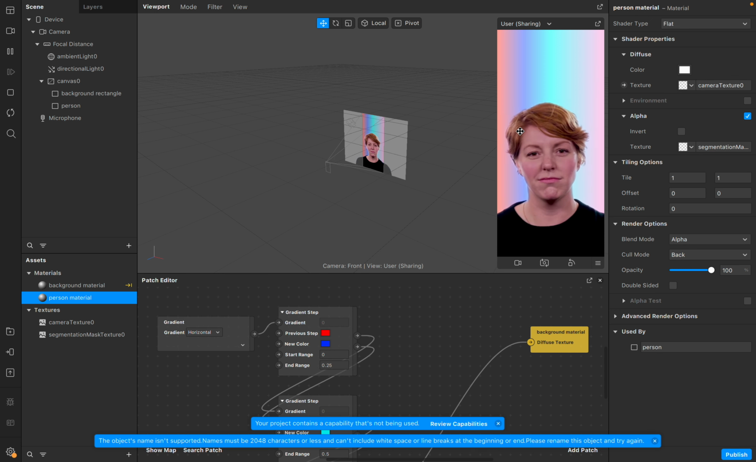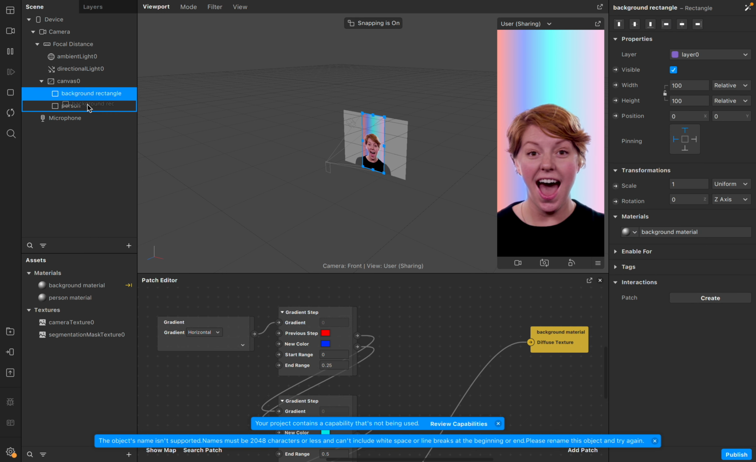So this is how you create the gradient effect just for the background. And there is an easy way. Once we have created the segmentation, you don't have to manipulate all the features once again. If you want to apply the gradient to the whole screen, just move the background on the top.